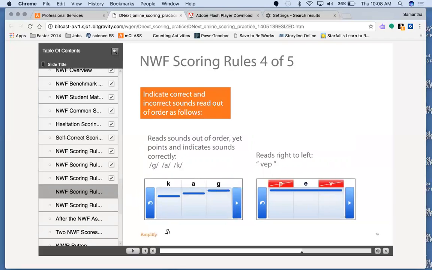The word is cag. Students read it out of order. You're going to mark what they say first. They say the g first, so mark the g first. They said a second, and they said k third. That's what it would look like.